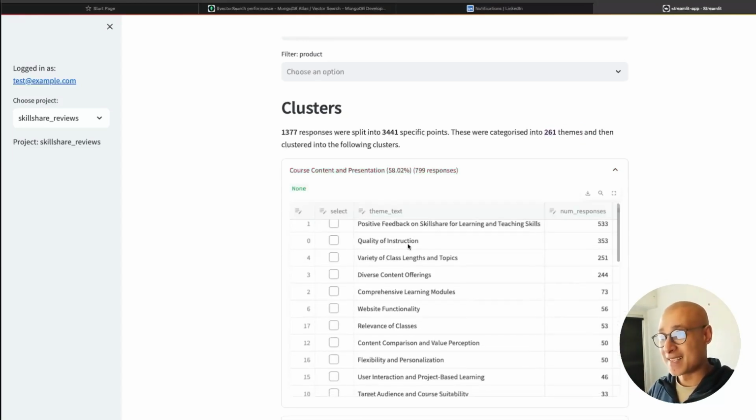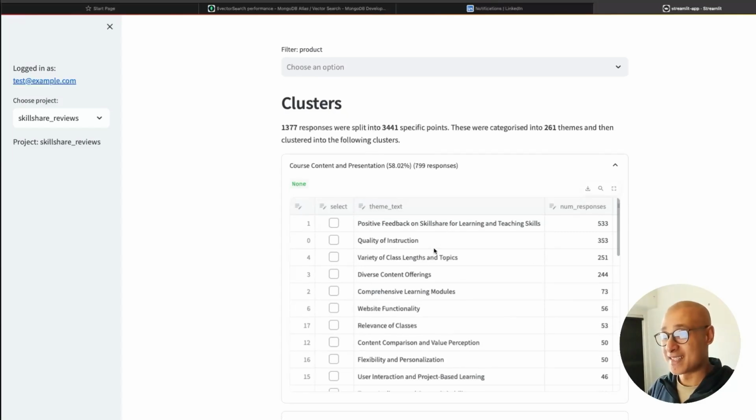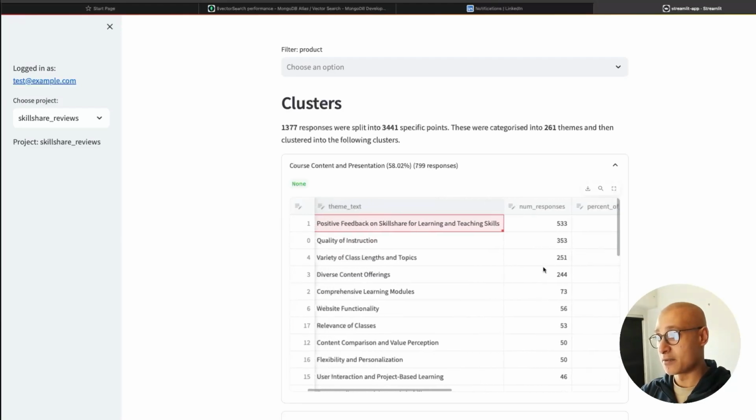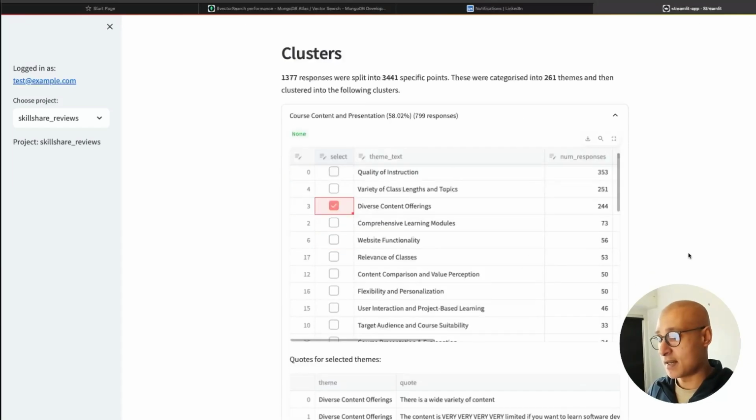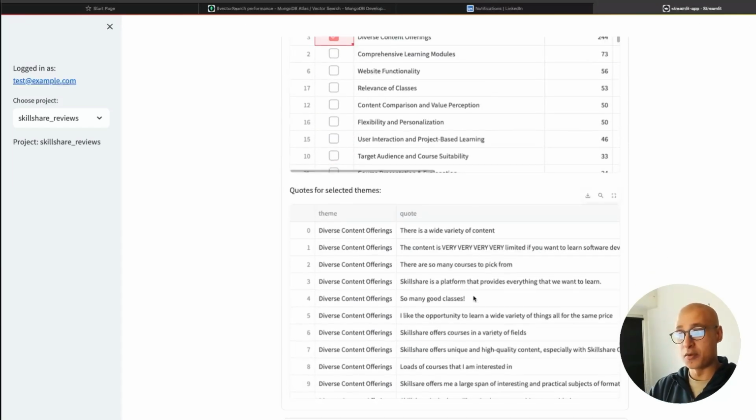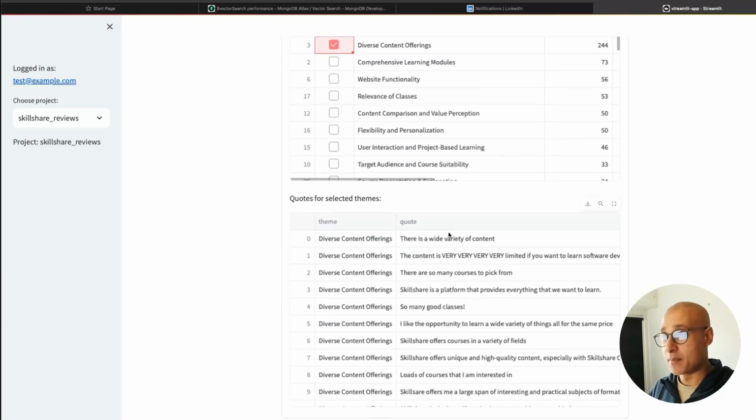So if I expand this out, this is where I can see the themes that make up those clusters. 533 responses were to do with feedback on Skillshare for learning and teaching skills, and quality of instruction had 353 responses, and these are the percentages of the total responses. So let's explore this diverse content offerings theme a little more. So select that. This is the atomic unit I was talking about, the quotes or the specific points. These are all of the points that were related to that theme.